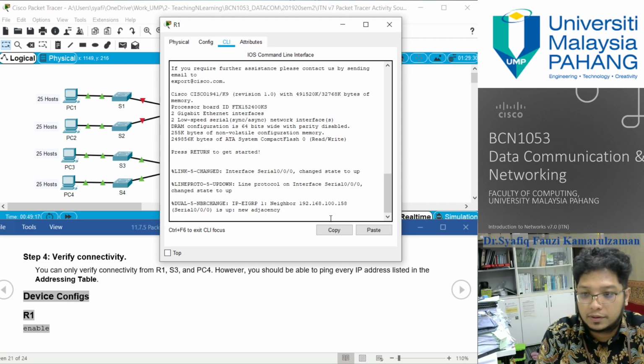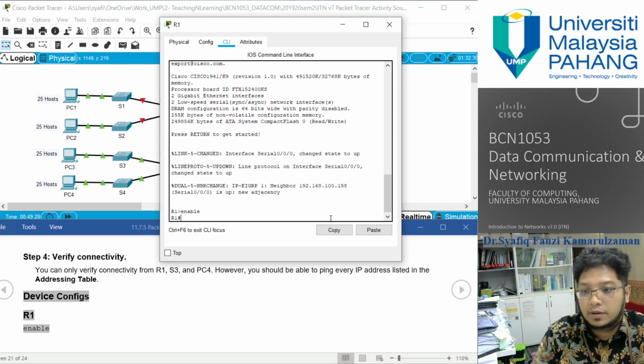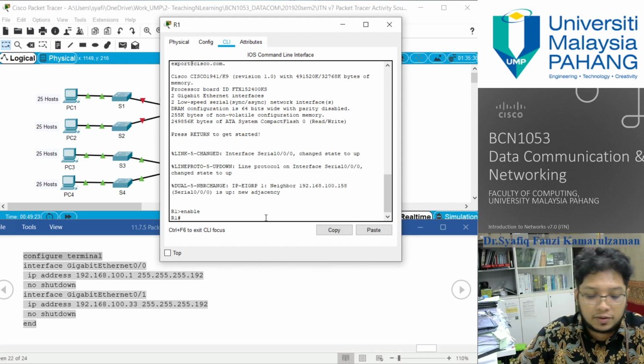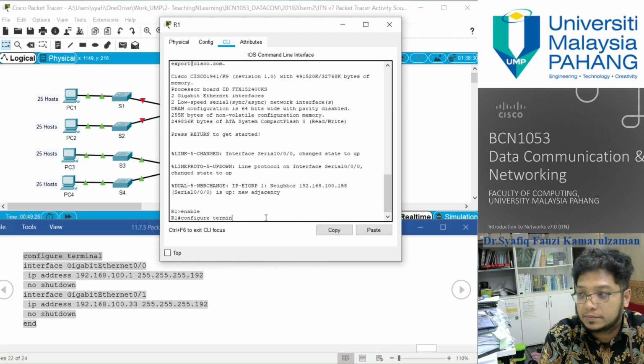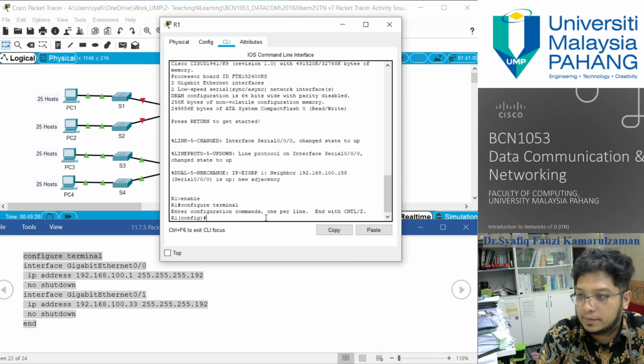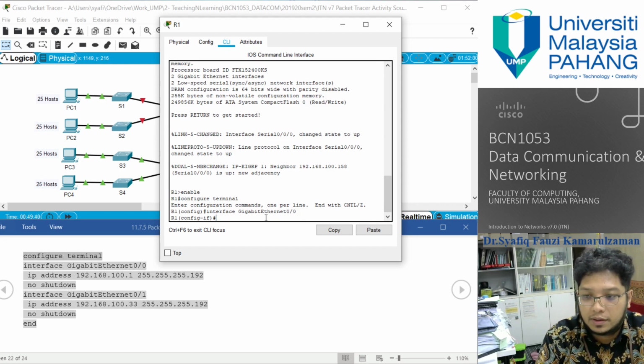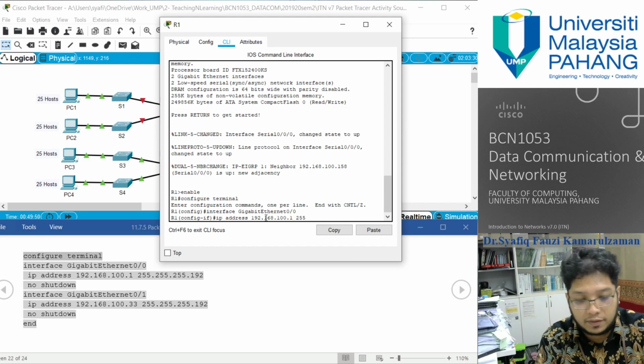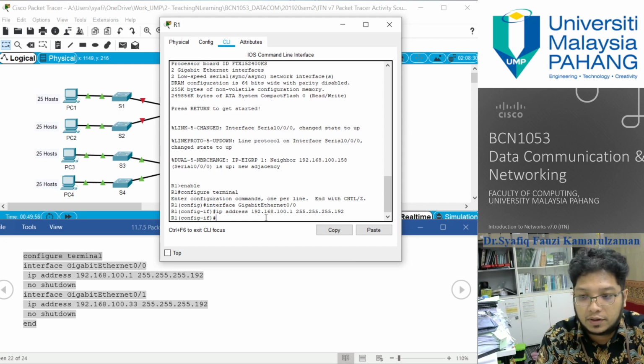Okay, enable. So you enter your privilege mode and you enter your configure terminal, and you have here interface gigabit ethernet 0/0. Okay, then IP address 192.168.100.1, 255.255.255.192. Okay, then no shutdown.